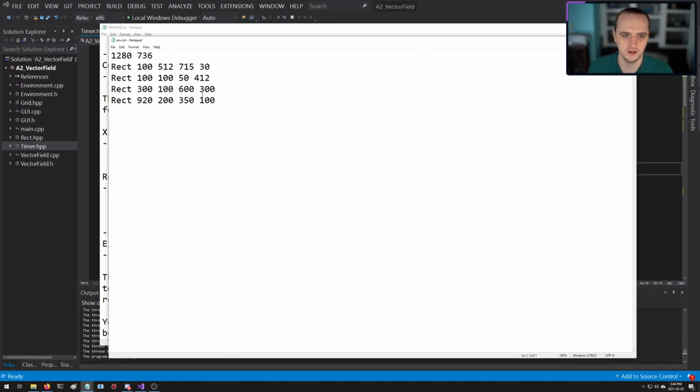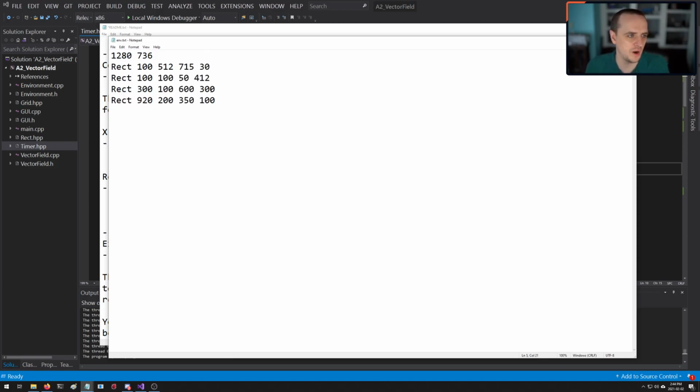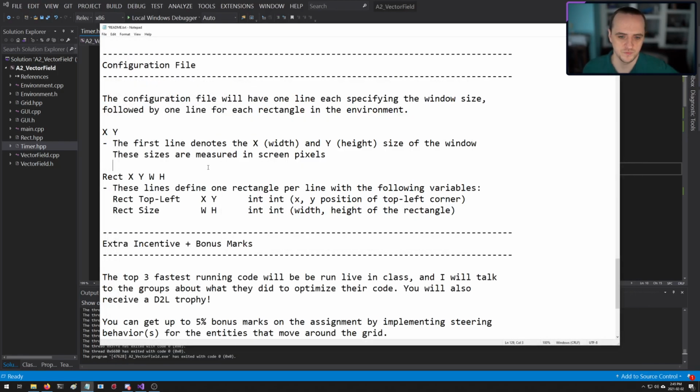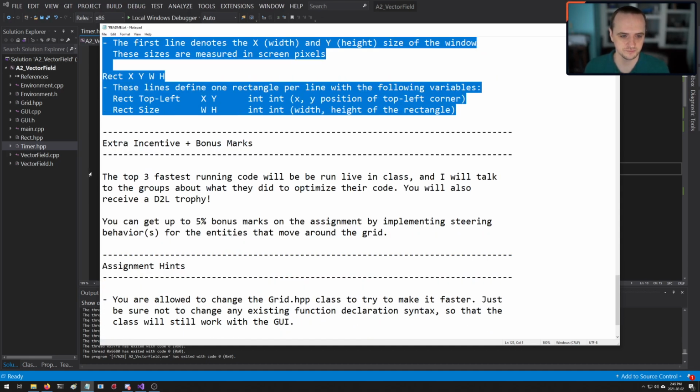Here's the config file. It just has the width and the height of the environment, and then on each line, it'll specify a bunch of rectangles, okay? But that's done for you anyway. It's just there. We will have a secret config file that we're going to test the assignment with, but it's just here in case you want to modify it to test your stuff, okay? This shows you the exact specification, but it's so simple I don't need to explain that.